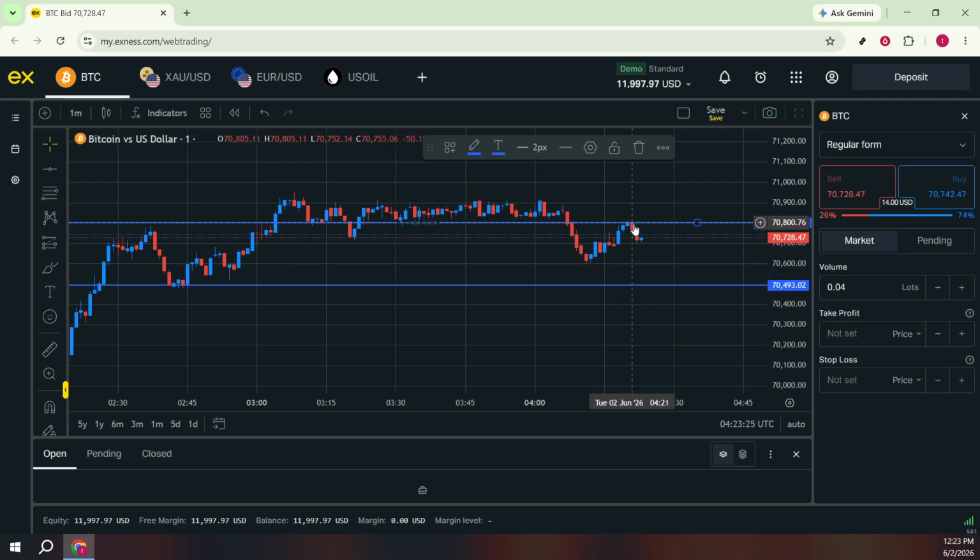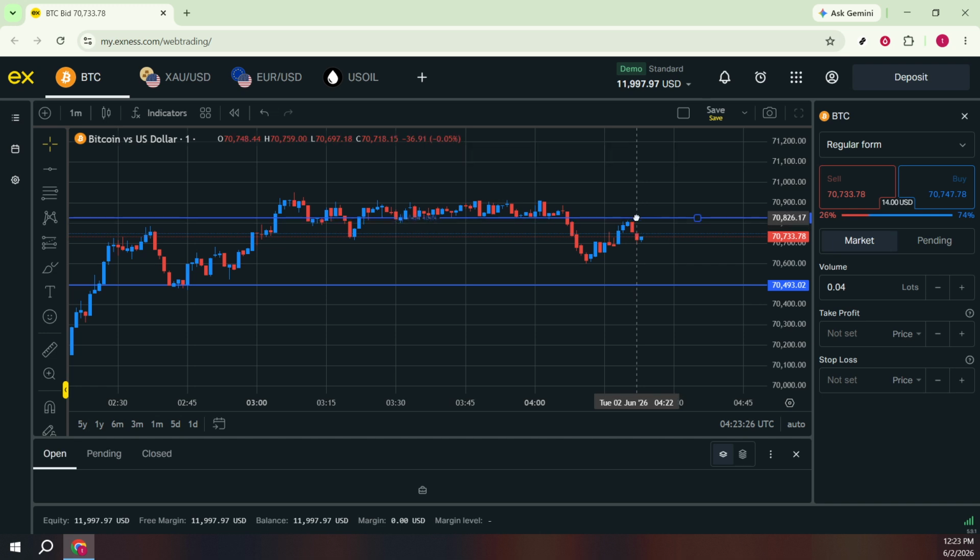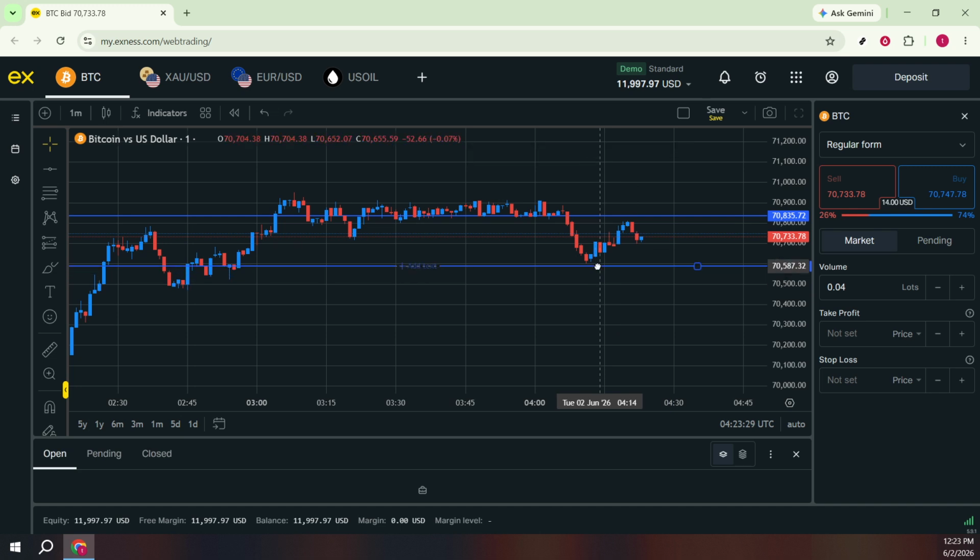As price approaches your line, watch how it behaves. Strong reactions confirm the level's relevance. That's how you find support and resistance in Exness with clarity and confidence.